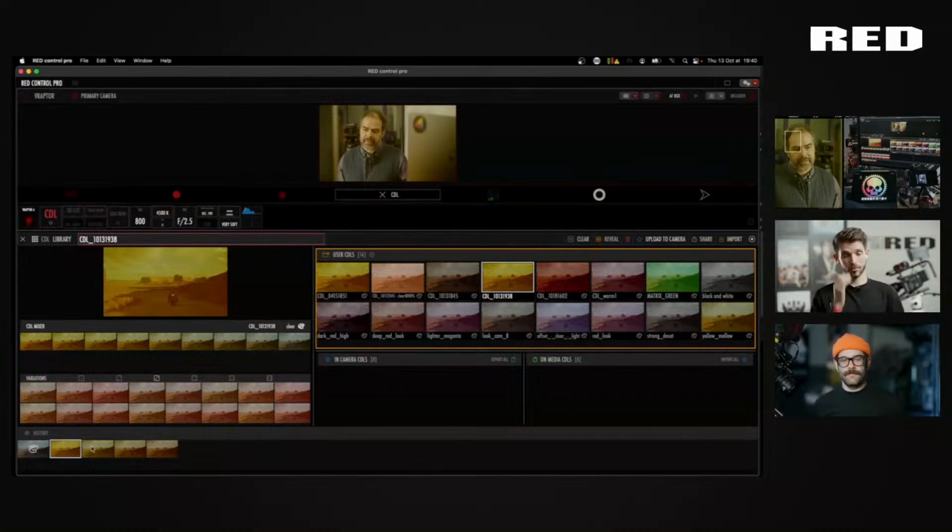If I finally preferred a different direction, I can go back in time with the history panel there and choose another direction for the look that I'm trying to achieve.